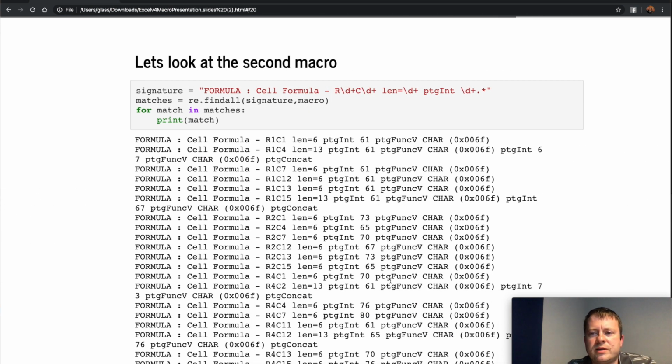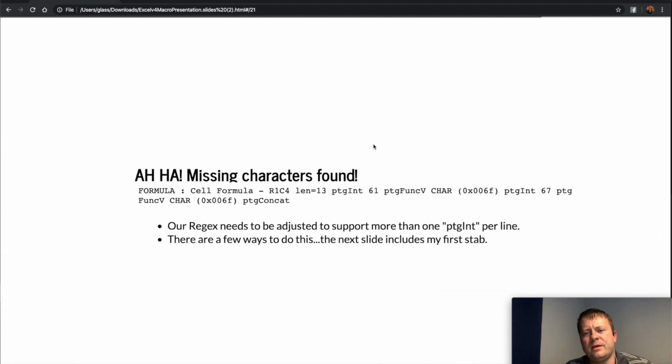Looking at the second macro, it does appear that some of them are being concatenated. Every few lines are concatenated with an additional character, so some lines have two characters versus just one, and I think that's something my previous regex isn't flexible enough to handle. So what we have to do is rewrite that. These are where all the missing characters are. They're just concatenated, so the regex needs to be adjusted.